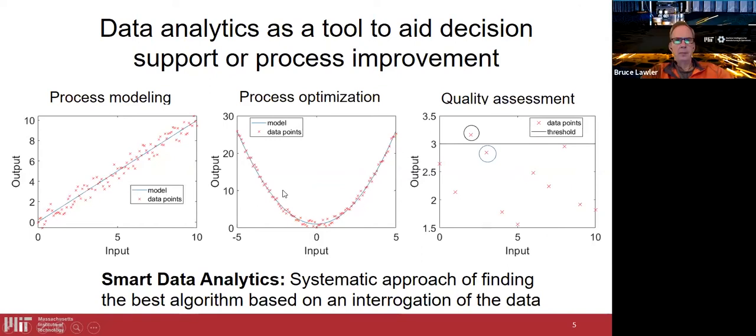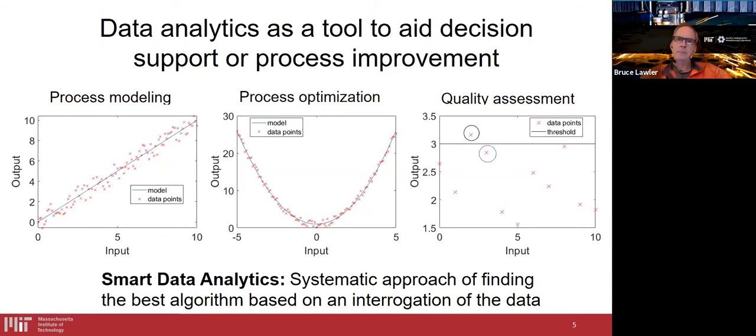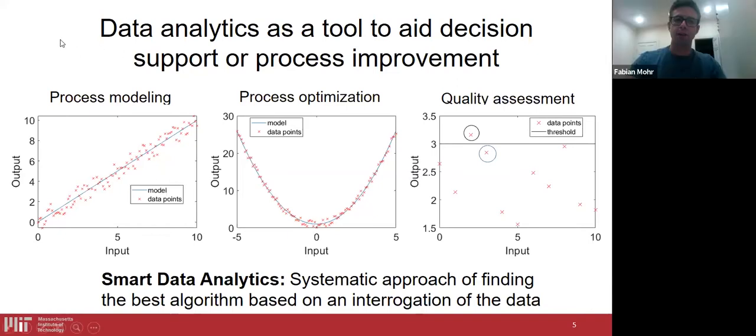Yeah, so those are different ways to use data analytics, and smart data analytics is basically if I have one of those objectives, be it regression or classification, what algorithm should I apply? And I don't want to just try a lot of different algorithms and then choose the one that works best. I actually want to analyze the data and have an automated process of choosing the best model for whatever I want to do. Yeah, this was kind of the introduction or motivation of smart data analytics.